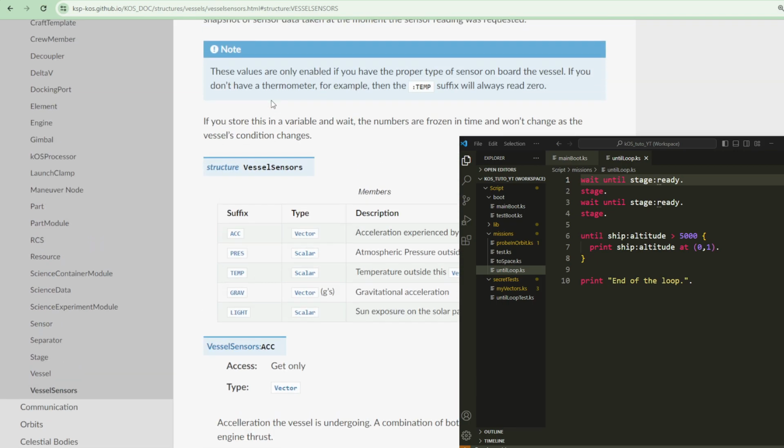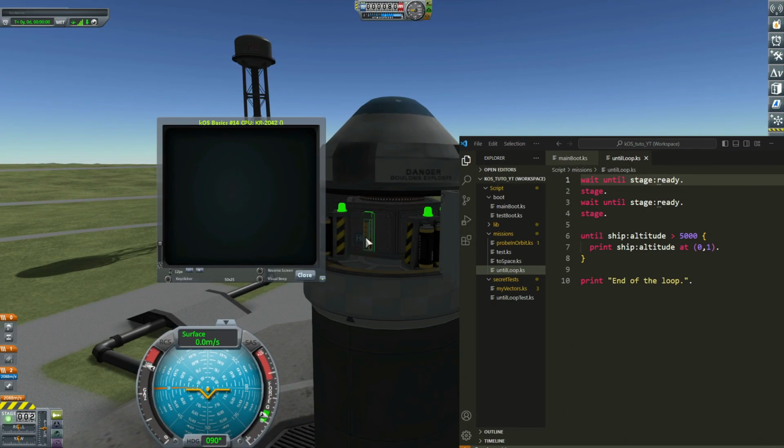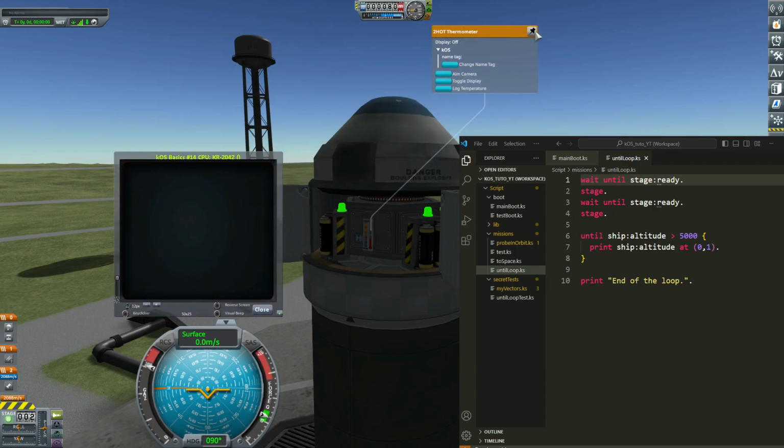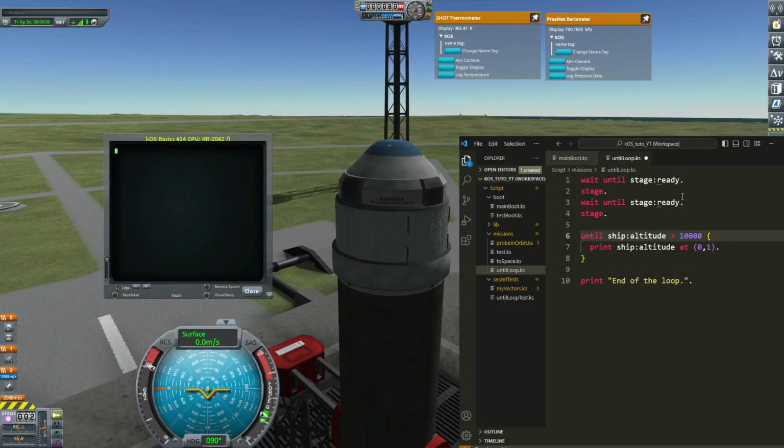To use vessel sensors, you must have the parts, the experiment part on your ship. Okay. You must have the proper type of sensor on board on your vessel. So back to the vessel. It appears that I have the sensors. So I have here the thermometer and the barometer. You can click on toggle display to have the temperature here, and toggle display to have the pressure, the atmospheric pressure. The atmospheric pressure is given in kilopascal.